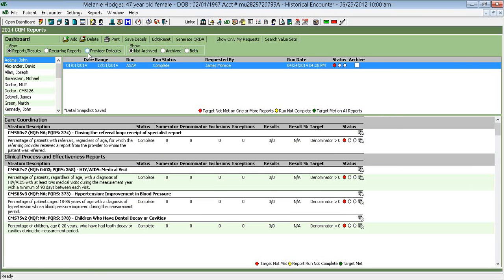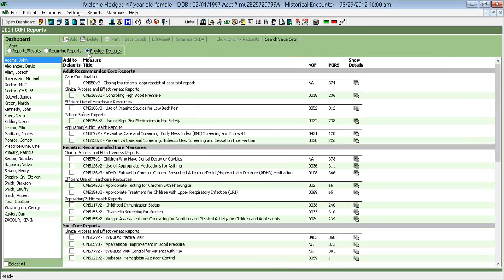I'll touch base on how to set up your provider defaults once you select your default reports that you want to track for your clinical quality measures. And those will be 9 reports covering 3 domains, 3 out of the 6 available.